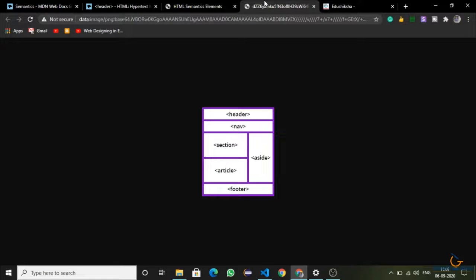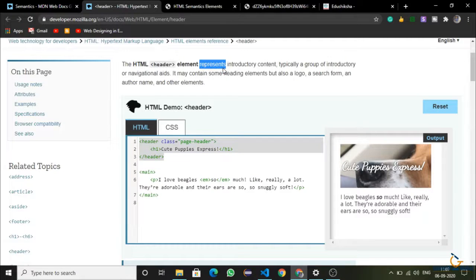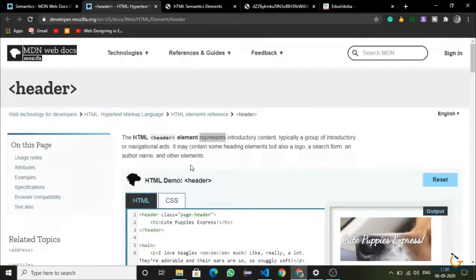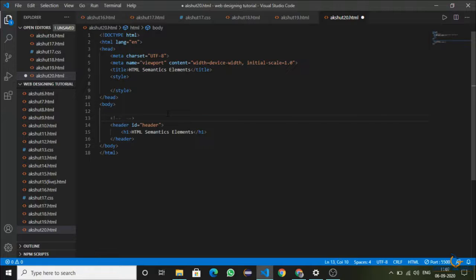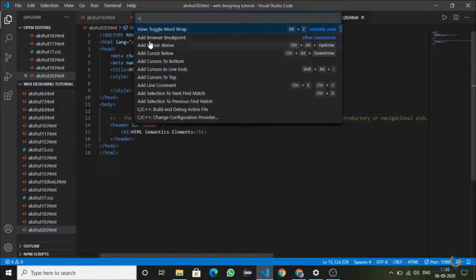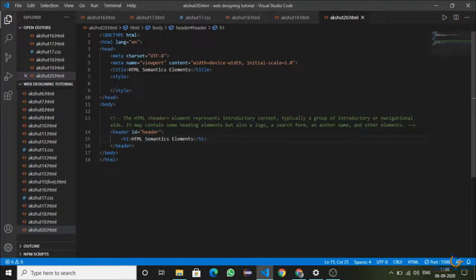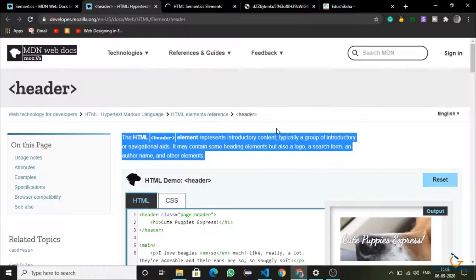Now I hope you understood the header. It is basically the top of the website, which contains the logo and the title of the website. I will paste this here in the description, so it would help you. When I paste my code in my website, I will also toggle word wrap, so it comes in a paragraph. The header element represents introductory content, typically a group of introductory or navigational aids. So you must have understood header.